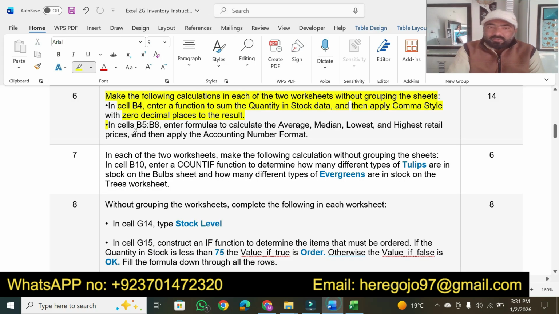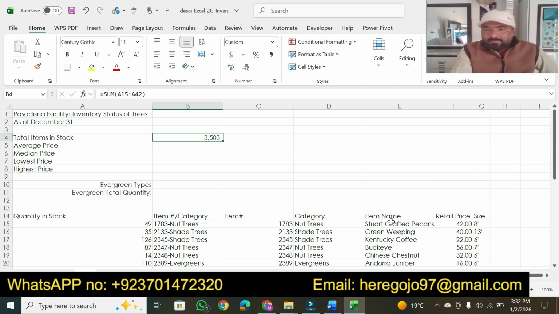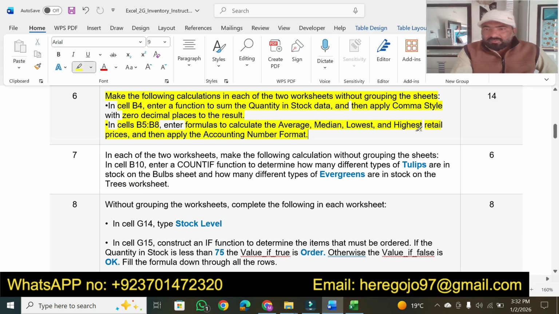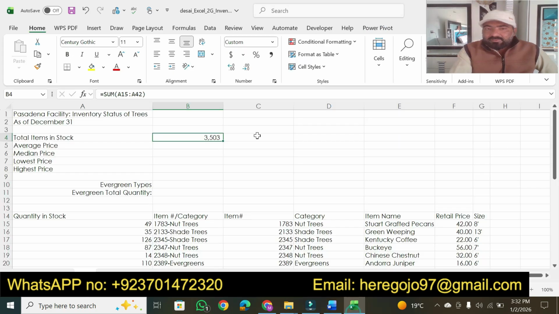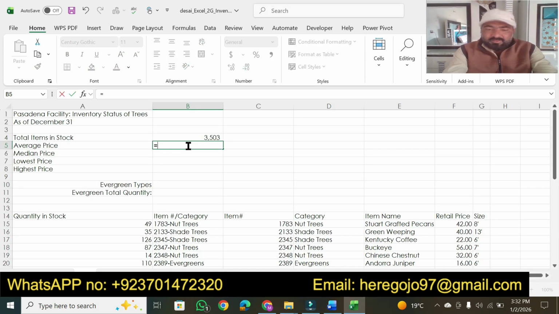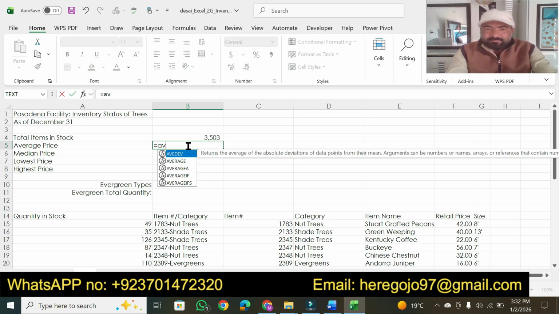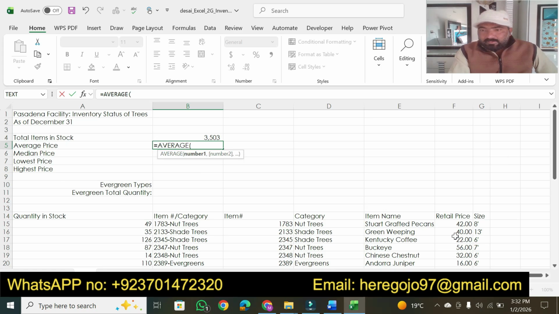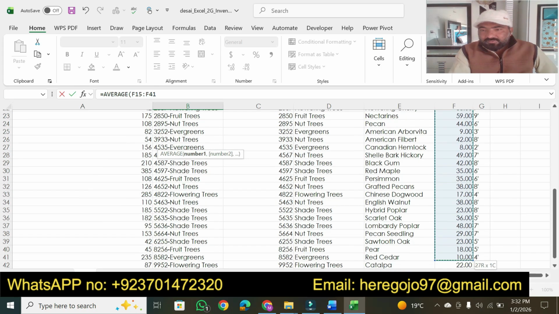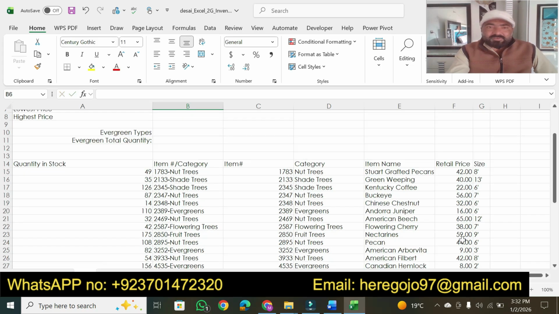Okay. Now in cells B5 to B8, enter formulas to calculate the average, median, lowest, and highest retail price, then apply the accounting number format. Okay, so now we have to apply all these. So here we use the average function, then retail price is there, so we use this column, then simply press enter and get the result.